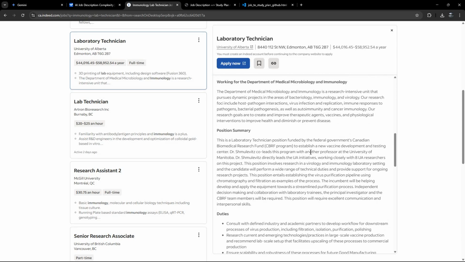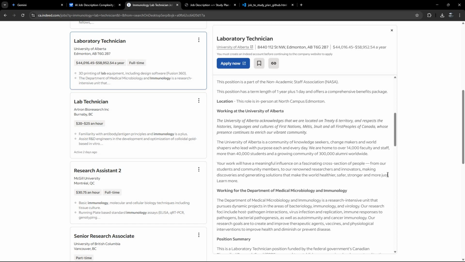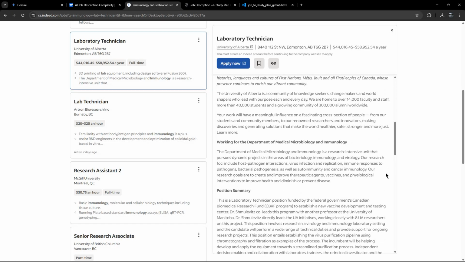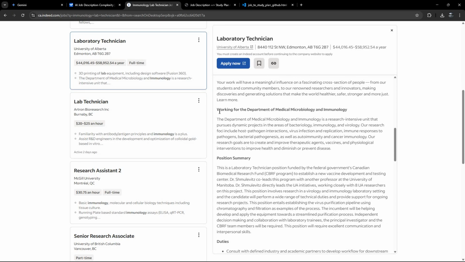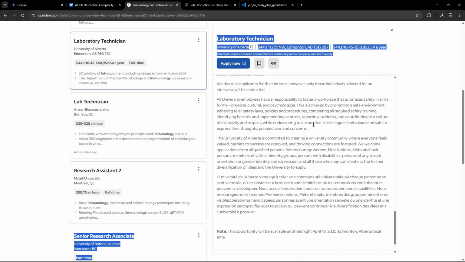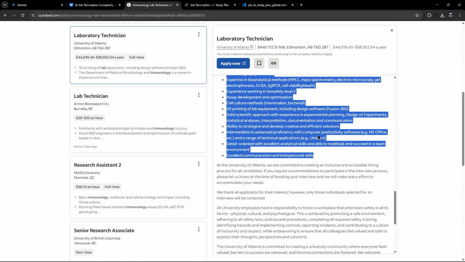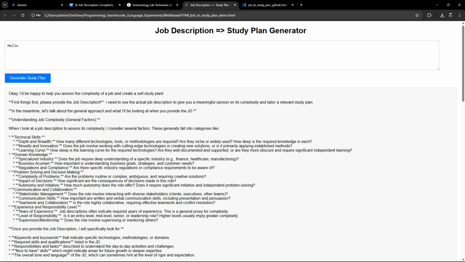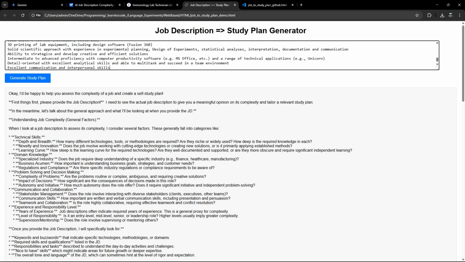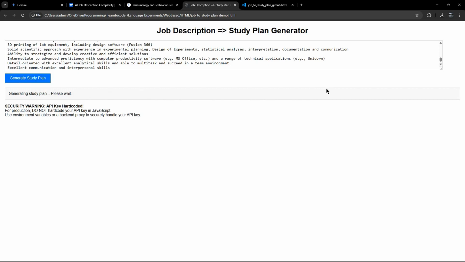Working. Okay, blah blah blah. Let's do it from there. Actually, no, we'll do it from position summary. Let's not get too much in there. So we'll go down to here, and then we will paste that in, and then we will generate a study plan. This will be interesting.